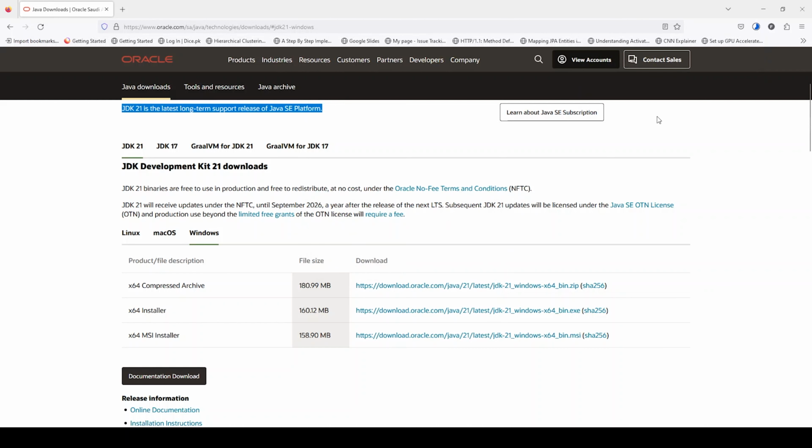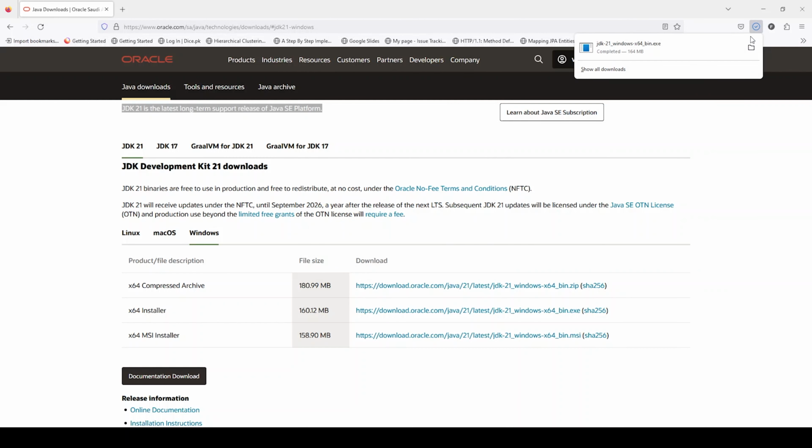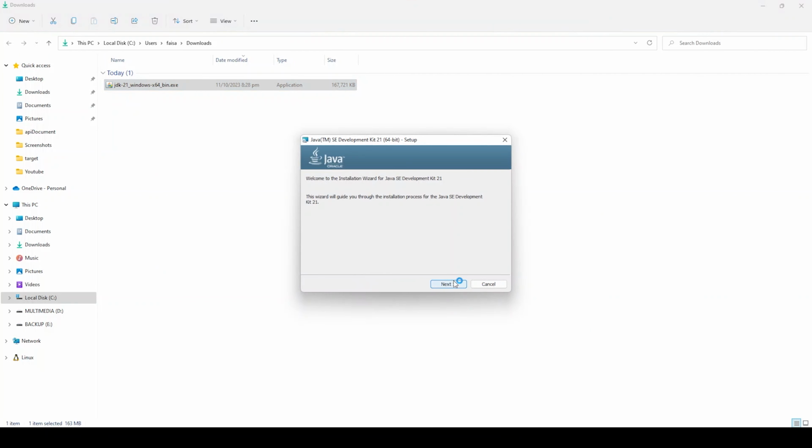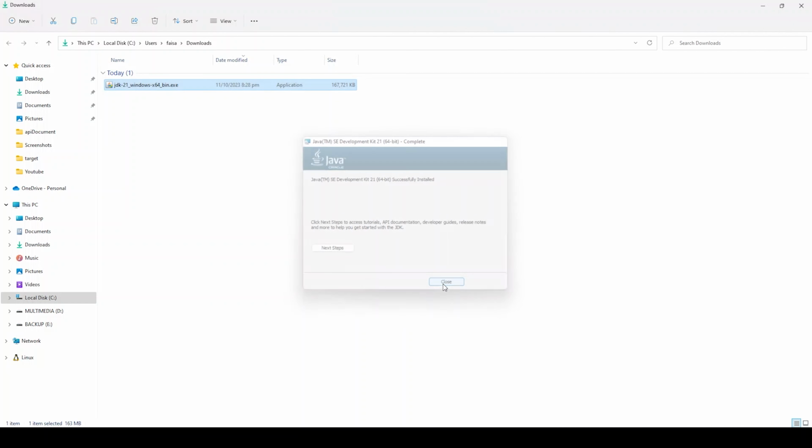Once the download is completed, I will go to the download directory and double click on its setup file. Next, the path is okay. I will click next, and then it starts installing JDK 21 on my system. So we have successfully installed JDK 21, and I will click on close.